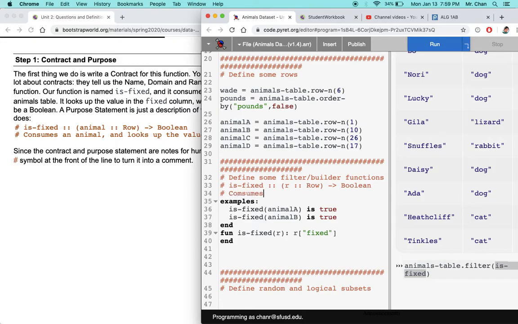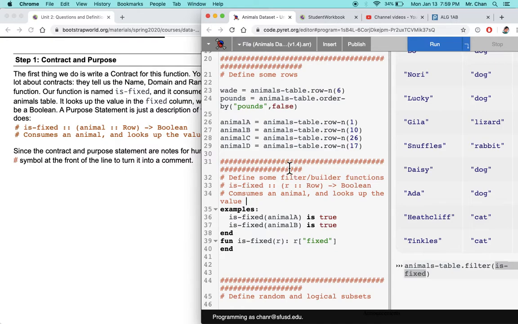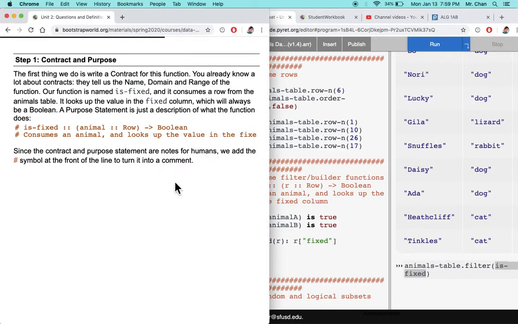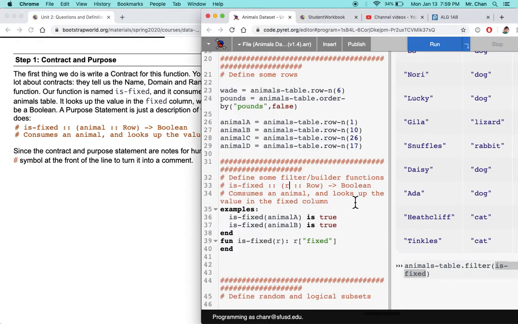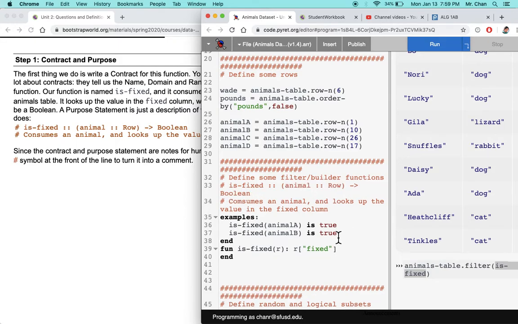Consumes, right, the input or the domain is an animal, and looks up the value in the fixed column. That's the job of isFixed. Notice it's a little different than before. R in this case represents a variable. It's a temporary thing. We could just replace it with animal, and then replace it with animal down here and here, and it works just the same.